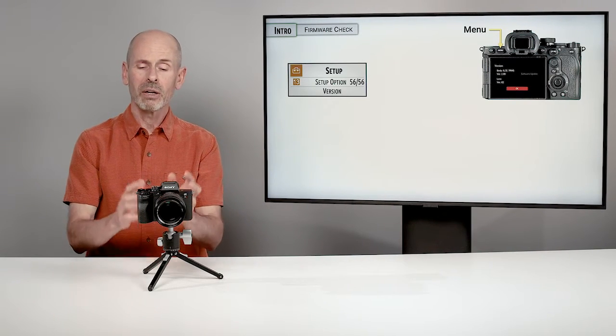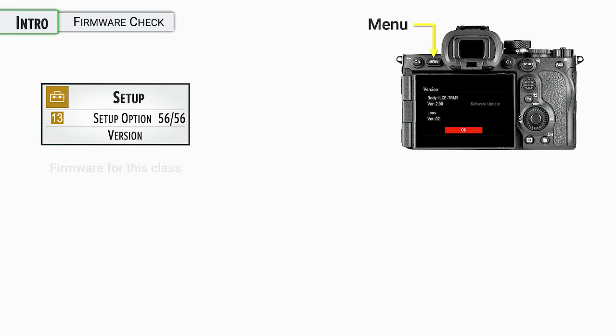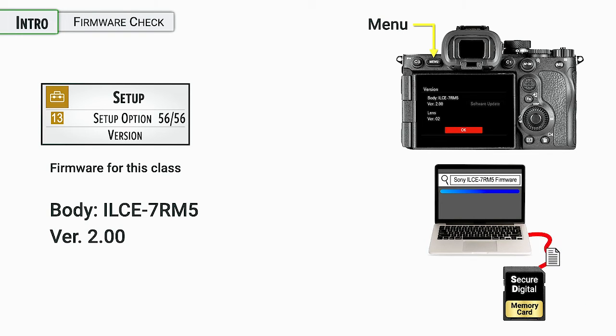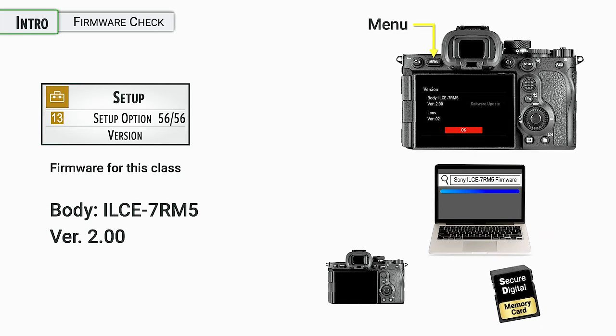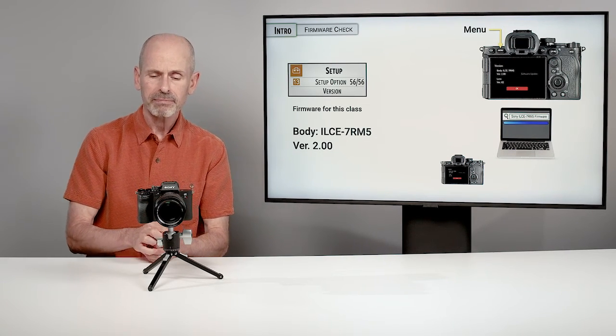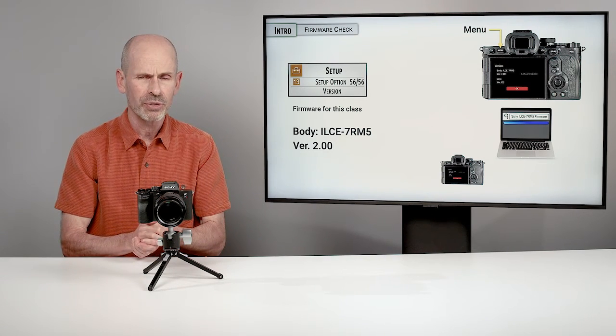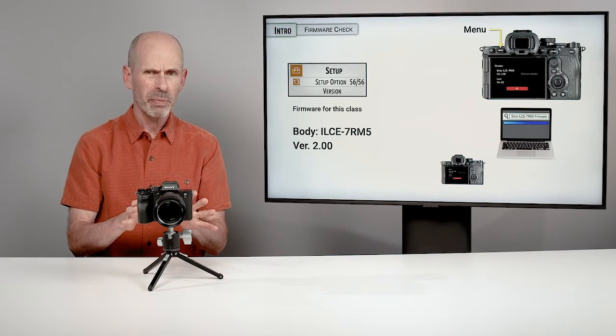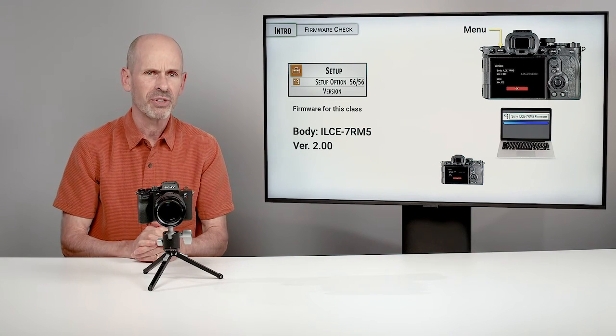And I'm going to be working on this particular camera that has version 2.0 on it. This is something that you can get from Sony, and they've changed their way of doing this. You used to have to hook your camera up and use a program that you downloaded for Sony. Now you can download the new firmware onto your computer, transfer it to a memory card, put the memory card in the camera, go to the version option in the menu system, and update the firmware. There is more information from Sony about this, but that's kind of the basics of it.